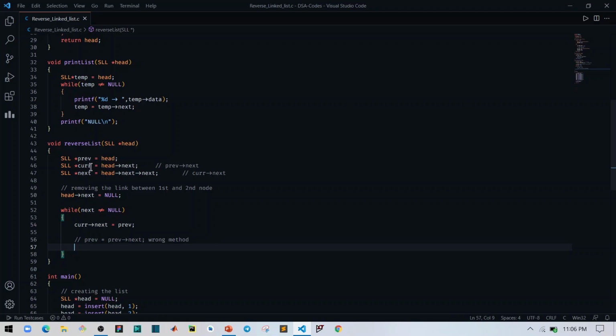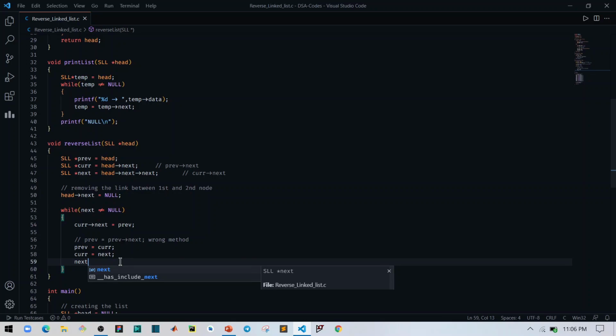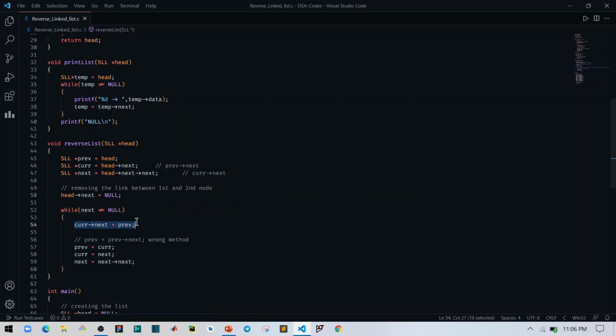As we have seen, the current is at the next position compared to the previous pointer. So we can just make the previous pointer equal to current, current pointer equal to next pointer, and there is nothing to do with the next pointer. So we can simply iterate the next pointer as next equals next arrow next. So I have reversed the link here.